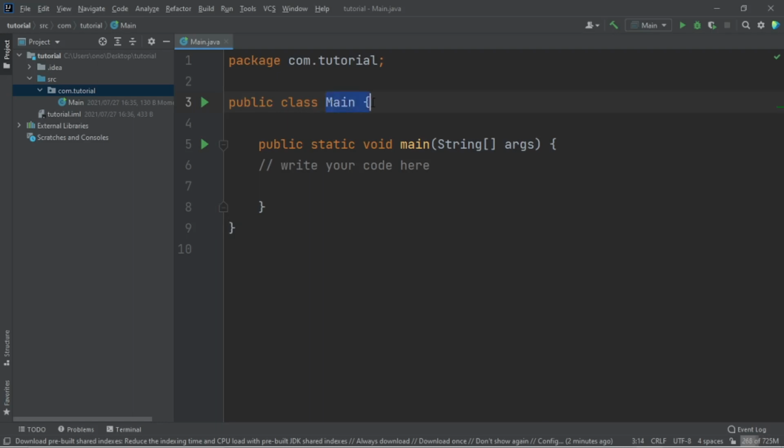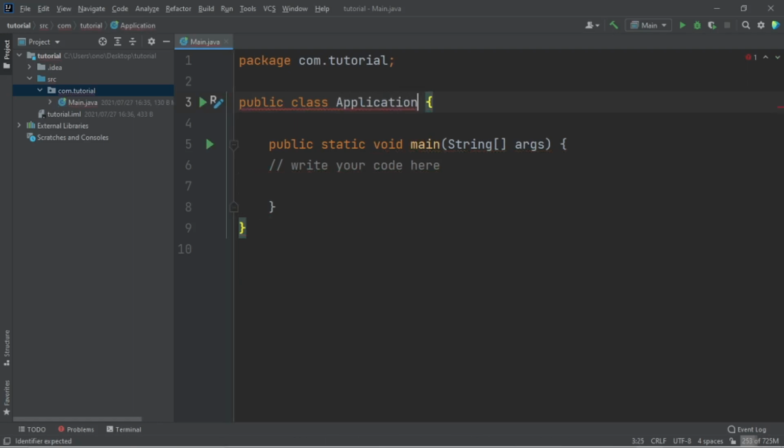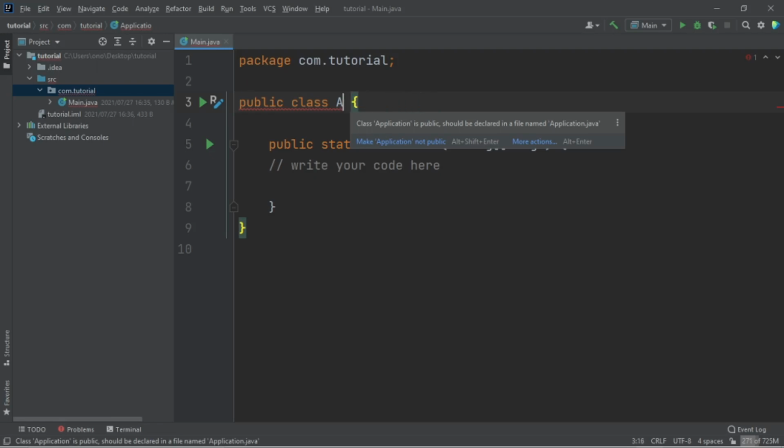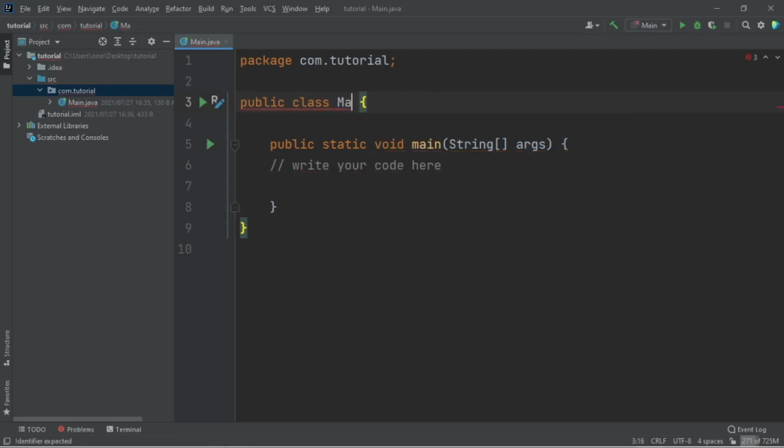If you named this application, I'll make an example. Application. As you can see, it's underlining red. It's saying class application is public, should be declared in a file named application.java. So I have to change this file to application.java, or I have to change this to main.java. So I'm just going to remove this and take it back to main.